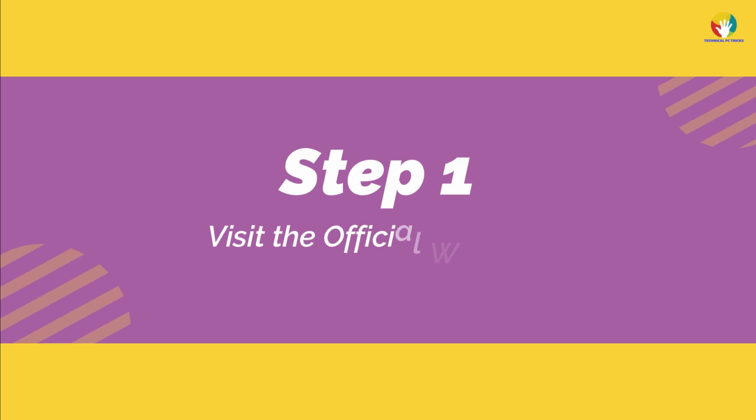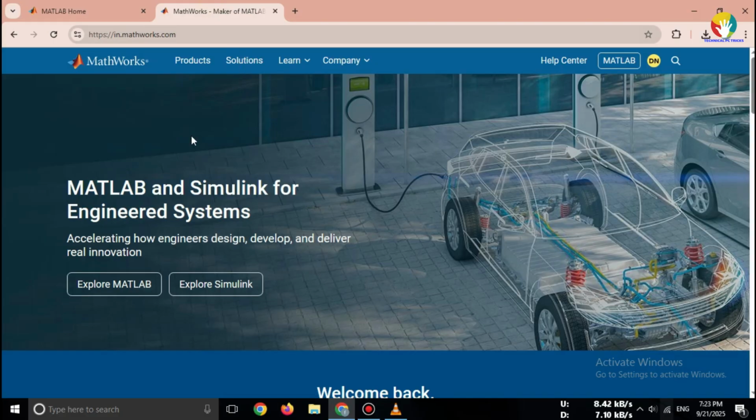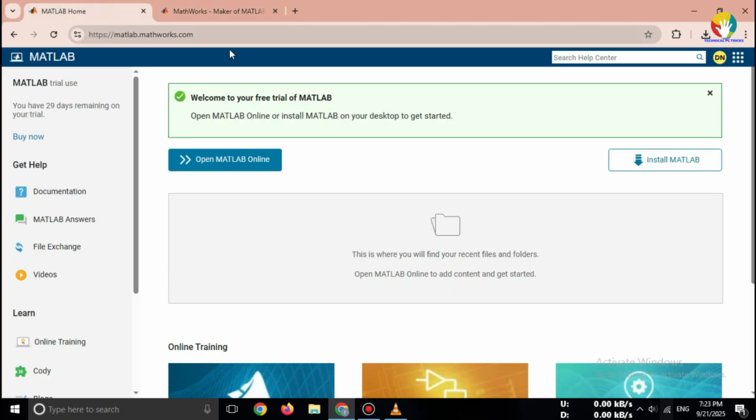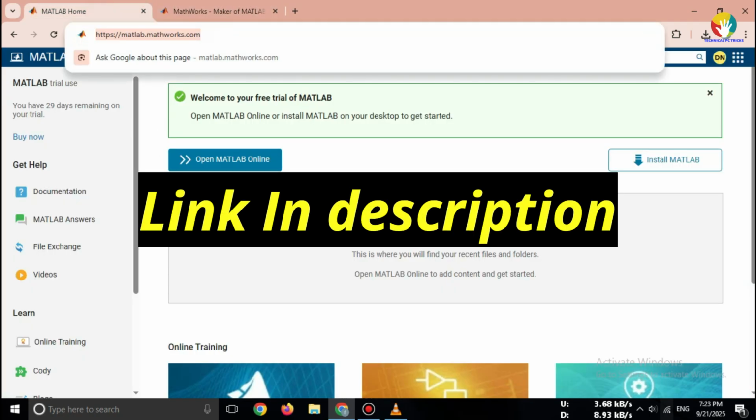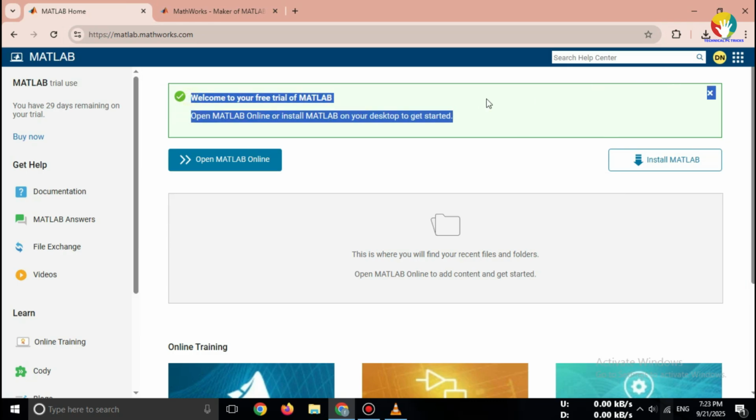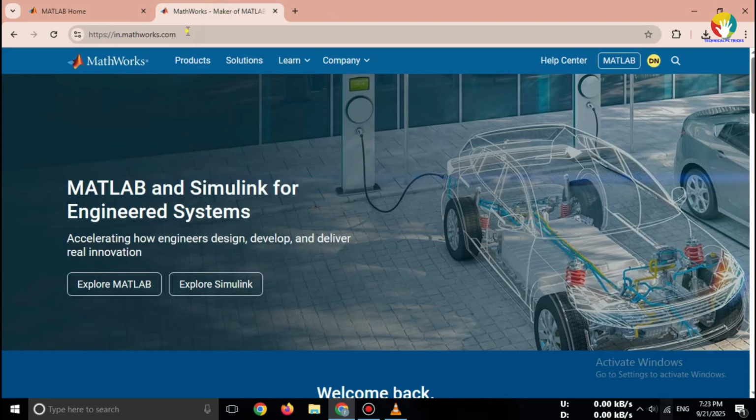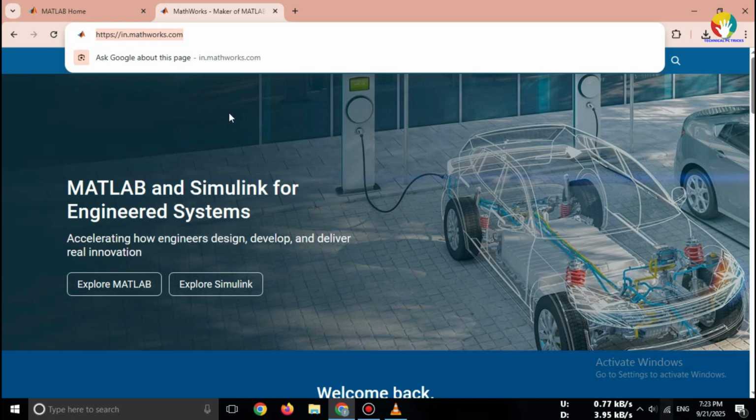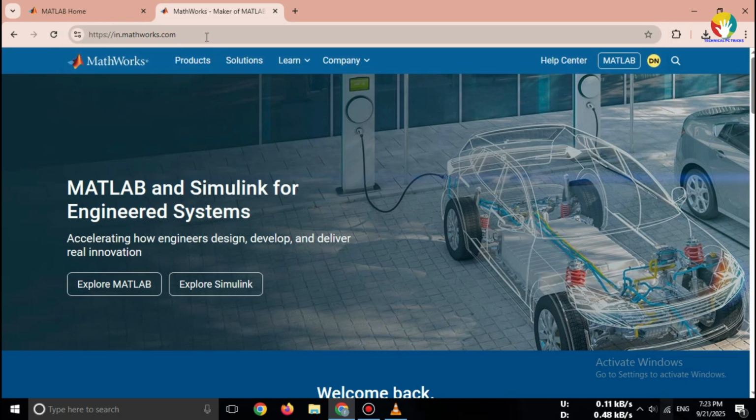Step 1. Go to the official MATLAB website. Open your browser and search MATLAB Online Free Trial Official, or directly go to mathworks.com/products/matlab-online.html. Remember, always use the official MathWorks website. Do not download MATLAB from any third party or crack sources.